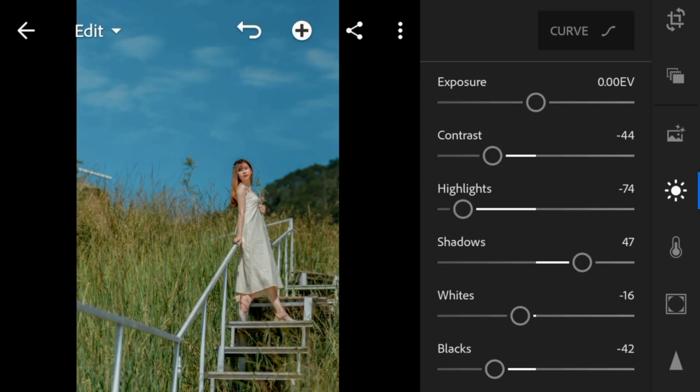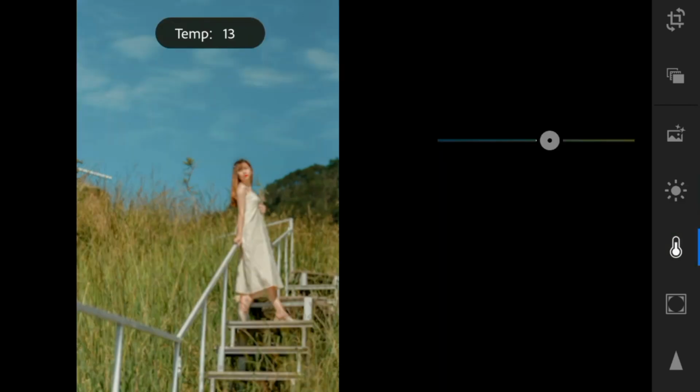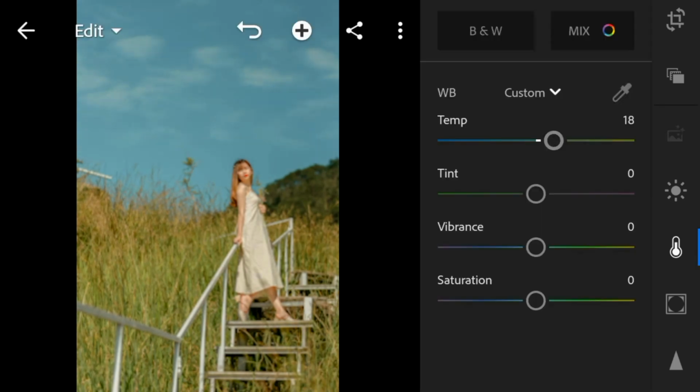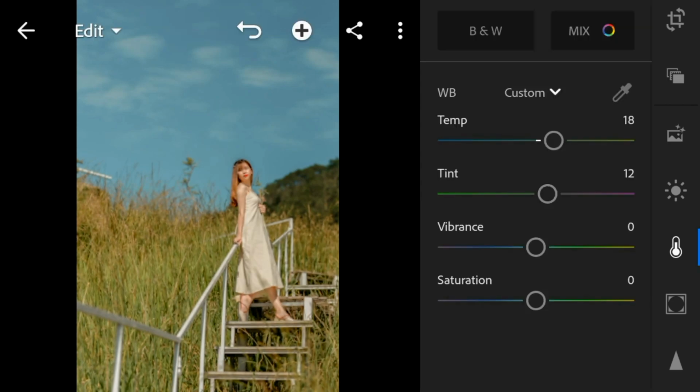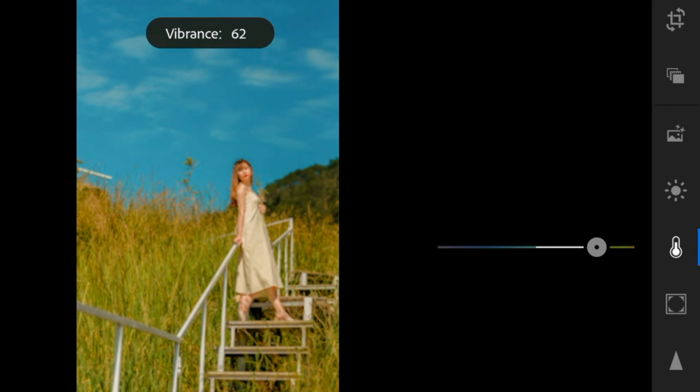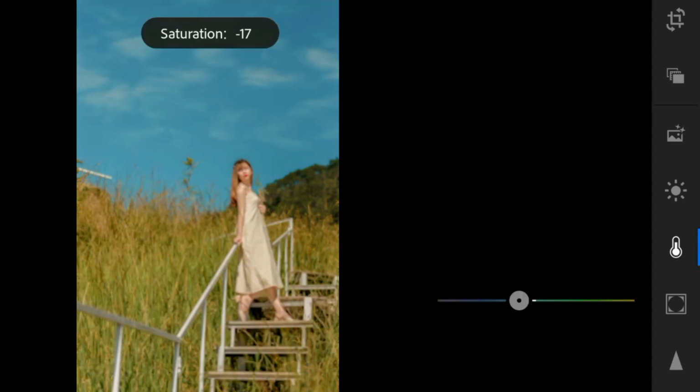And now go to the color panel. Adjust the temperature to 18. Tint to 12. And vibrance to 63. And saturation to -13.